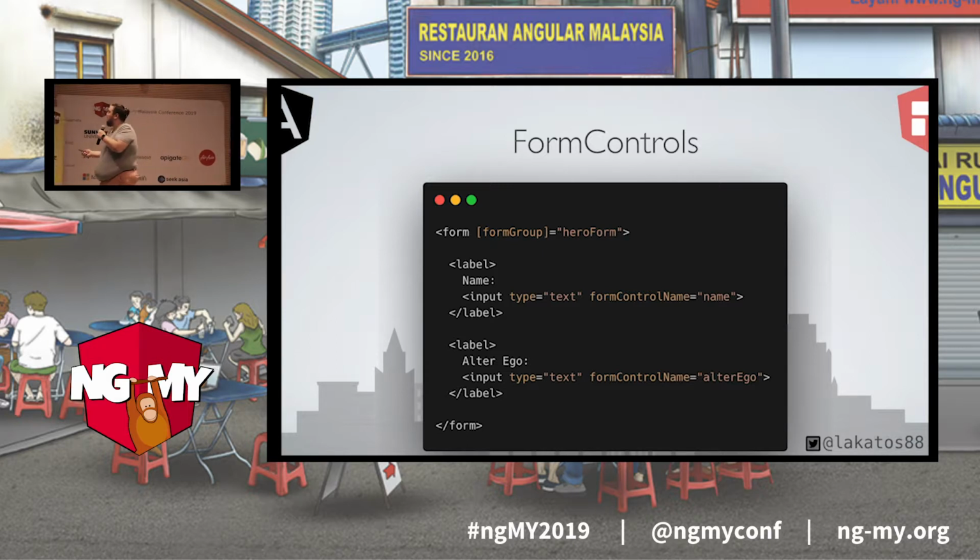It's an input which you bind to the form control name, and that's it. Instead of having 12 lines of HTML for an element, you're down to 3 or 2, you're down to a lot less. If you have multiple form controls, you want to register them with the parent form group. This is simple to do. The thing I have in there is actually at the top. I've got a form group called hero form, and then I have these form controls underneath it.